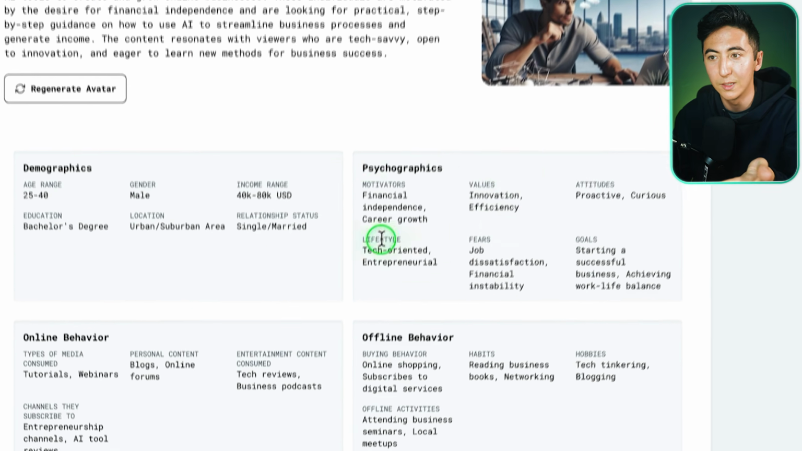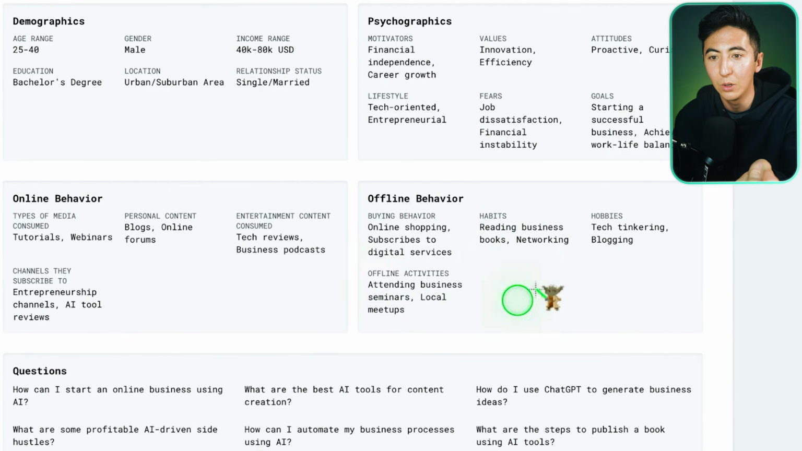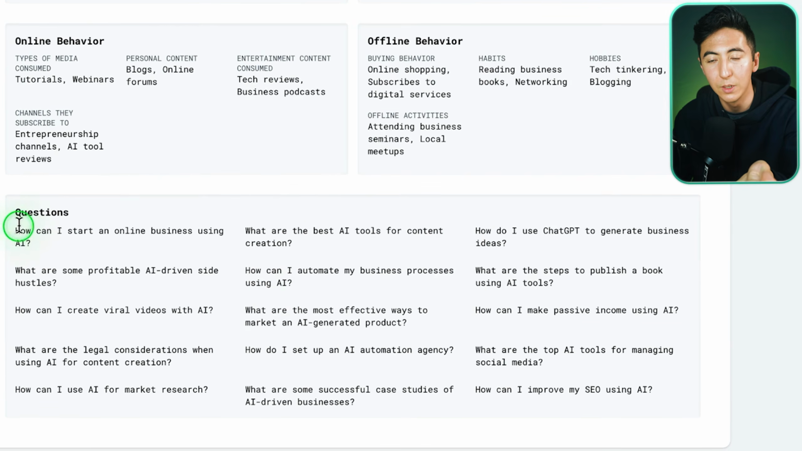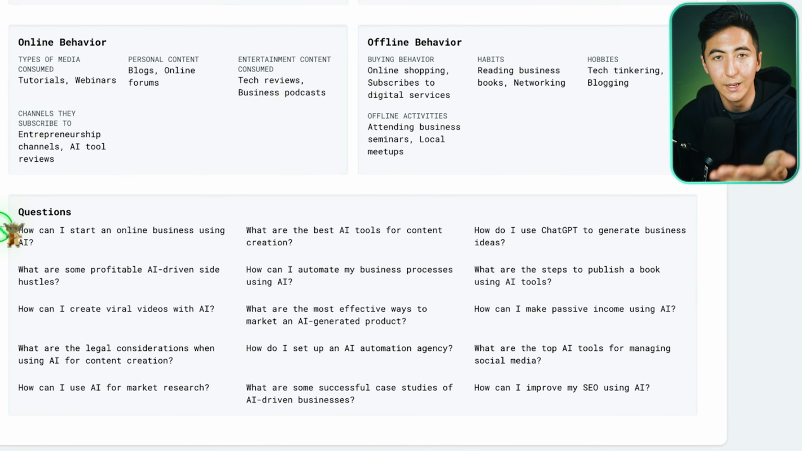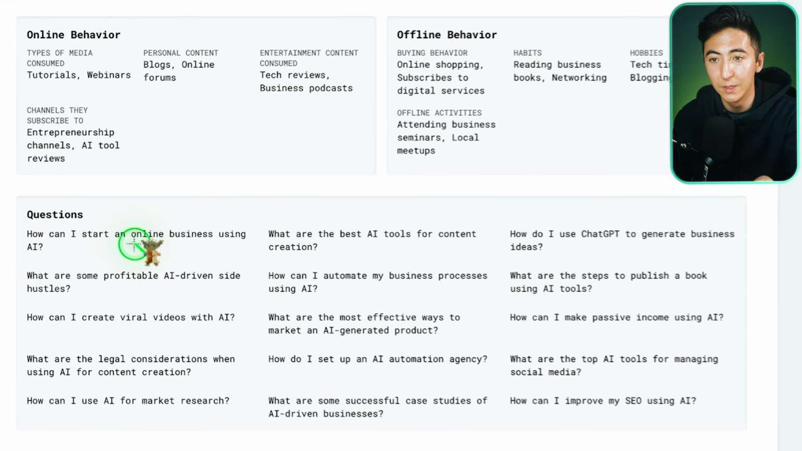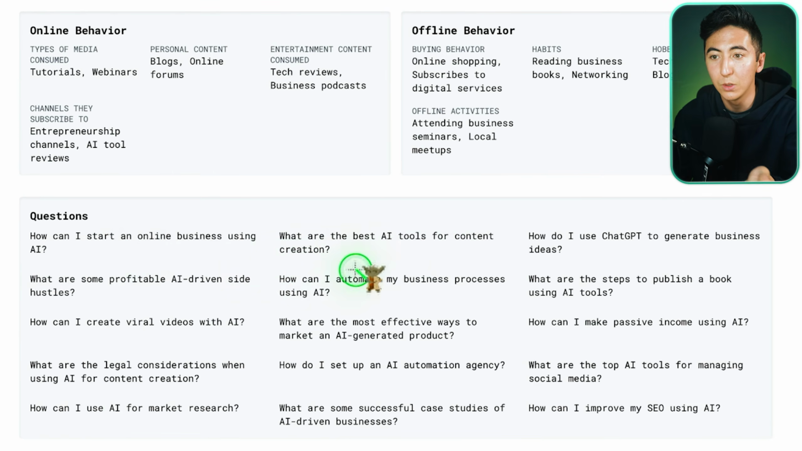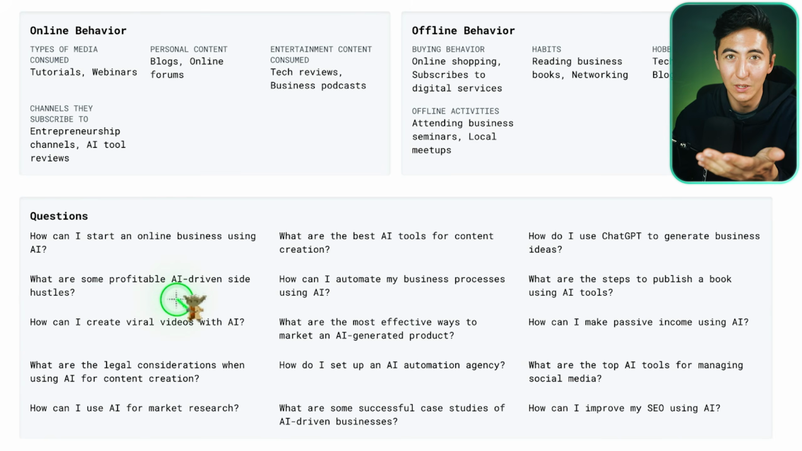These are the demographics, these are the psychographics, online behavior, offline behavior, and the types of questions that my audience avatar might ask. Things like, how can I start an online business using AI? What are the best AI tools for content creation? What are some profitable AI-driven side hustles? Things like the videos that I talk about.